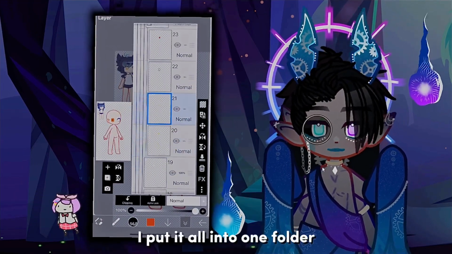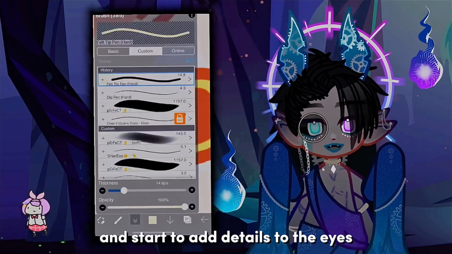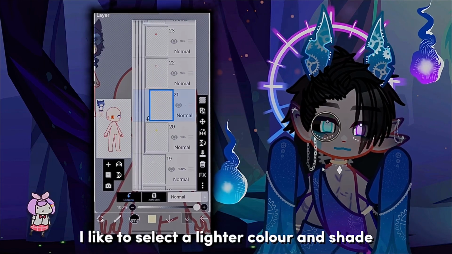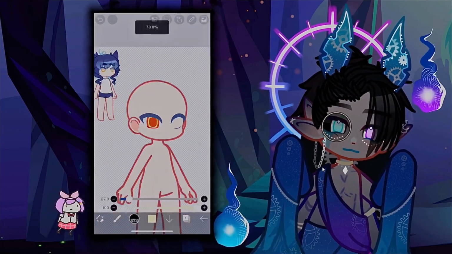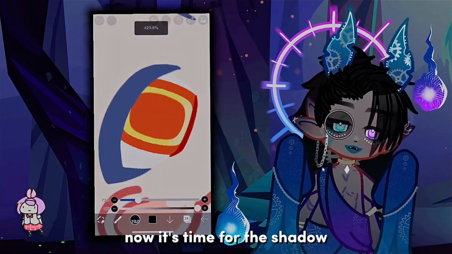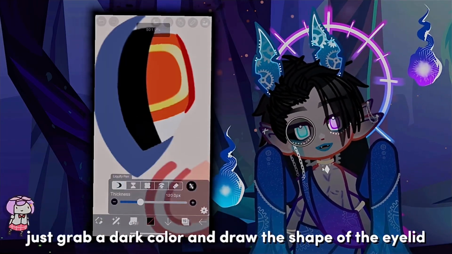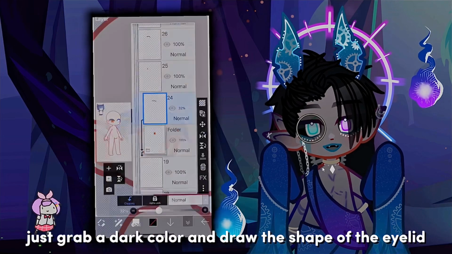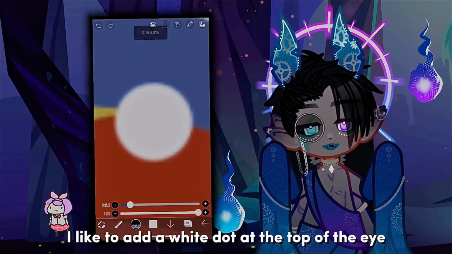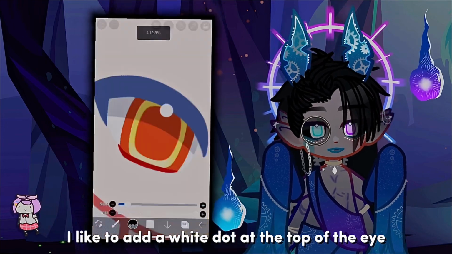I put it all into one folder and start to add details to the eyes. I like to select a lighter color and shade the lower part of the eye. Just follow what I do. Now it's time for the shadow. Just grab a dark color and draw the shape of the eyelid, but lower. Adjust the opacity accordingly. I like to add a white dot at the top of the eye.